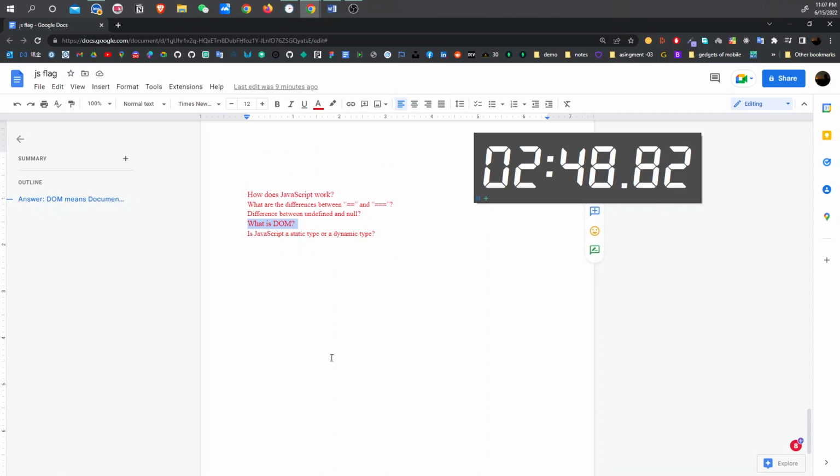Then the fourth question is, what is DOM? DOM basically means document object model. It allows creating, changing and removing elements from the document using a programming interface. Actually, it has lots of event handling functions. Event handling functions make a website more interactive, dynamic, and more attractive. So that's the DOM.